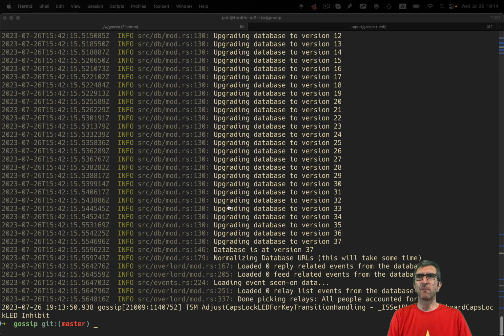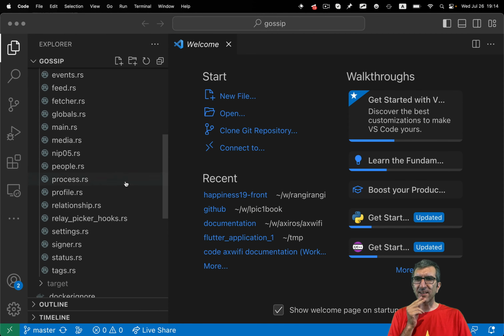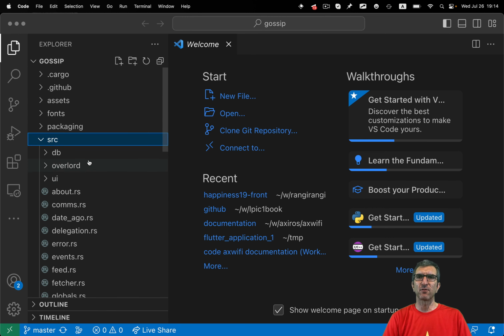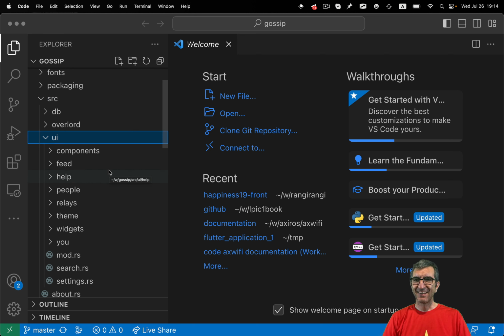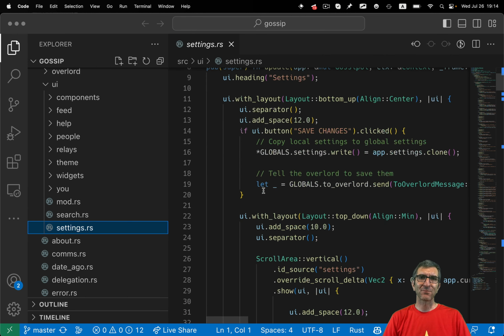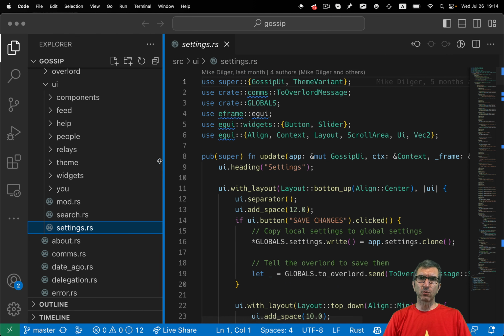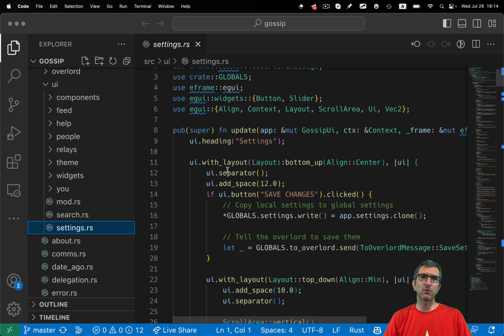Let's see what we have in the code. Technically, I'm showing you how you can read code. It has different sections. Just look at the names of the files. Assets, fonts, packaging. Okay, these are about the cargo. Source: DB, overlord, UI, about, comms. For sure, it's in the UI. Which part of the UI? Settings. Very easy to find. I don't know about this system it uses. It's called eGUI, but it imports buttons, sliders, and lots of things.